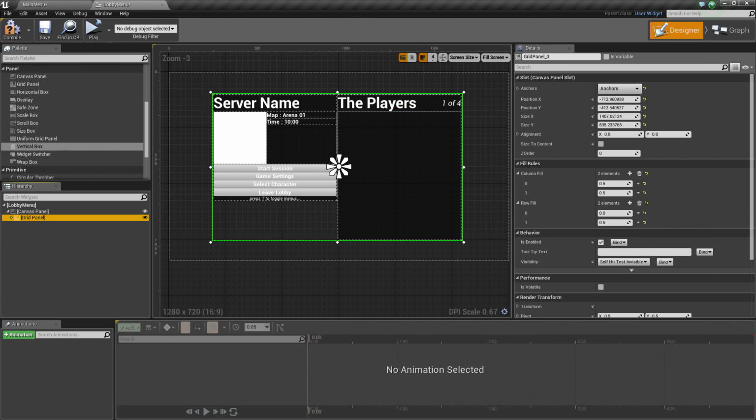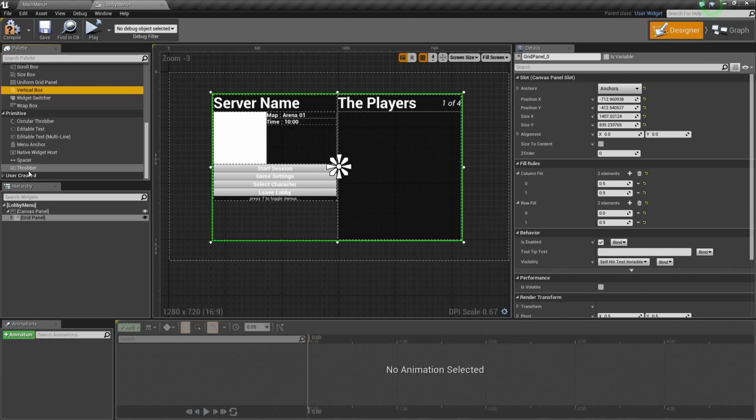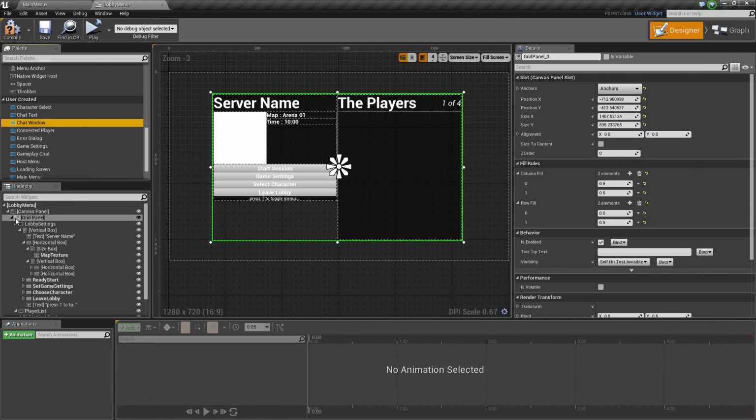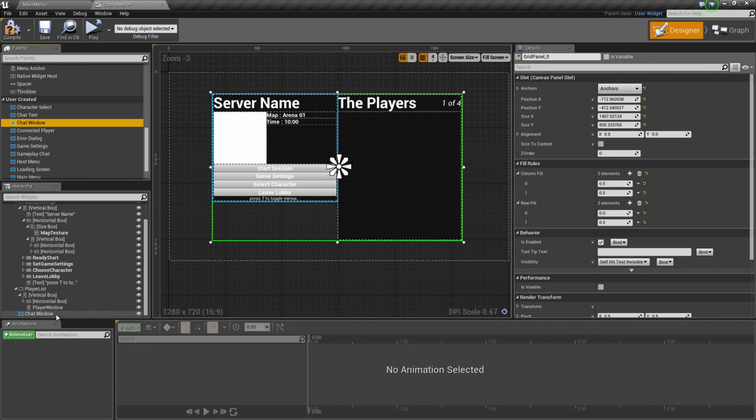I'm going to add some of the other windows that we haven't created yet, because we're going to need to access them a little bit later. So the first is the chat window. If we scroll all the way down under user created, we created the widget. We can take our chat window and drag that inside of our grid panel. And let's see, it should have added it at the bottom down there.